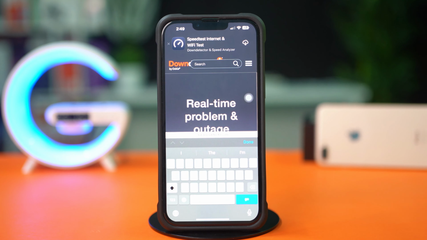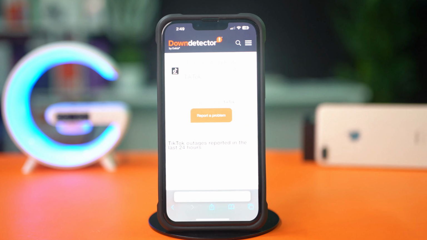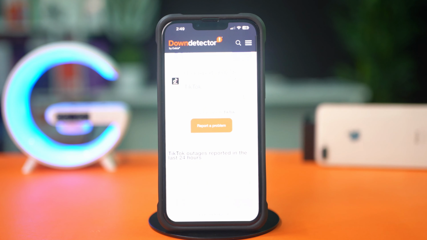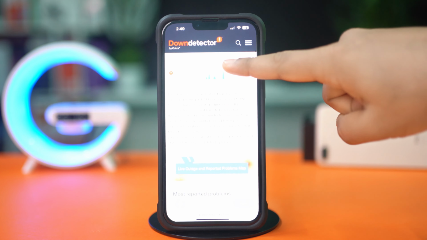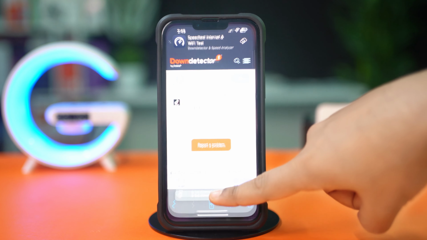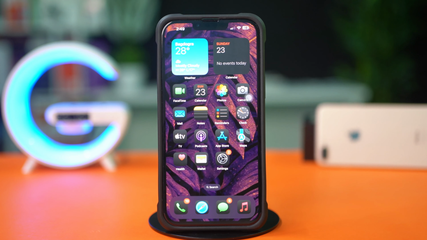Now search TikTok. Next, tap TikTok from here. Then scroll down. Here, you can see whether the TikTok app is officially down or not. If you see that the TikTok app is officially down, then you have to wait for some time. The TikTok team will solve this ASAP. And this is how you can fix this server error in the TikTok app on your iPhone.